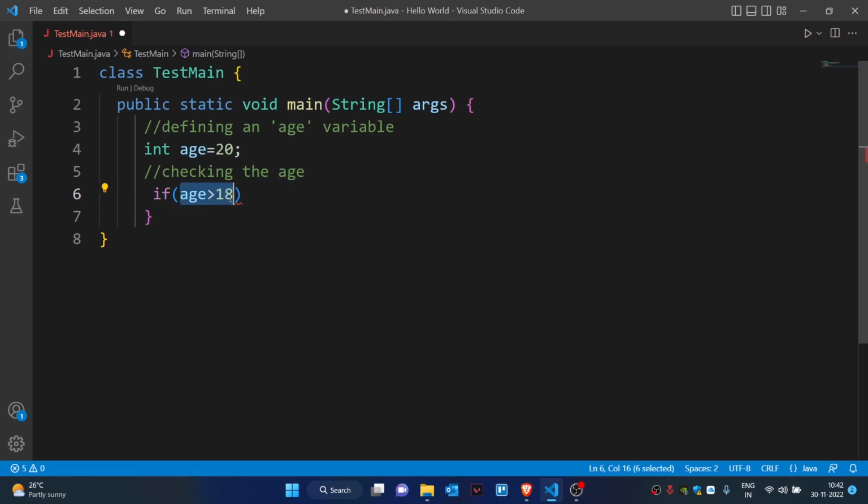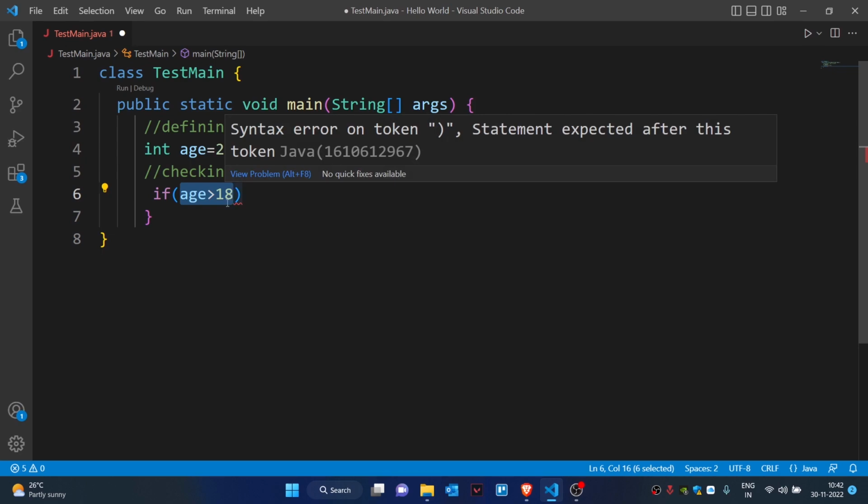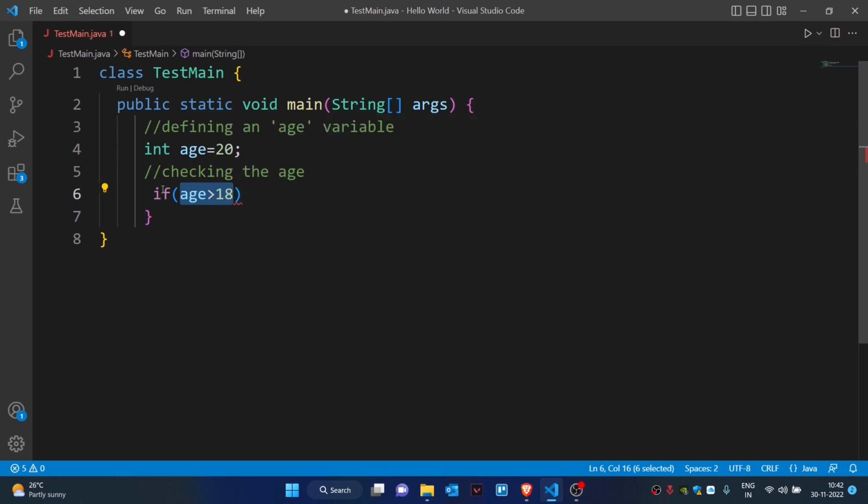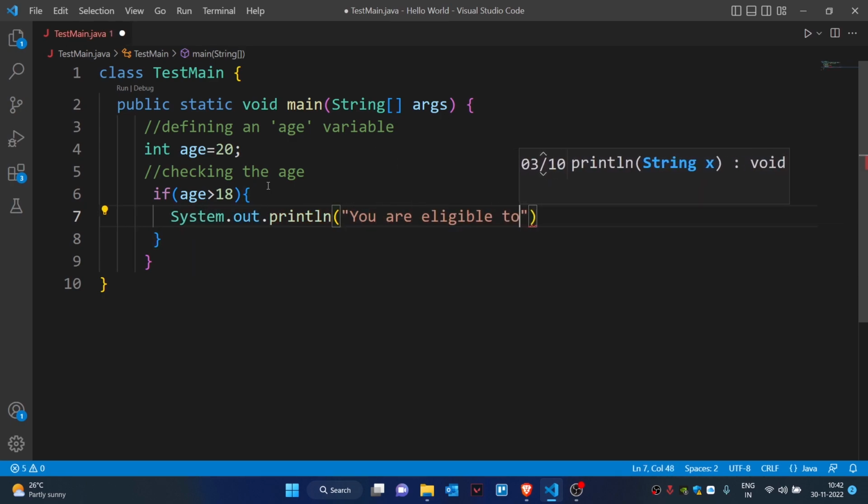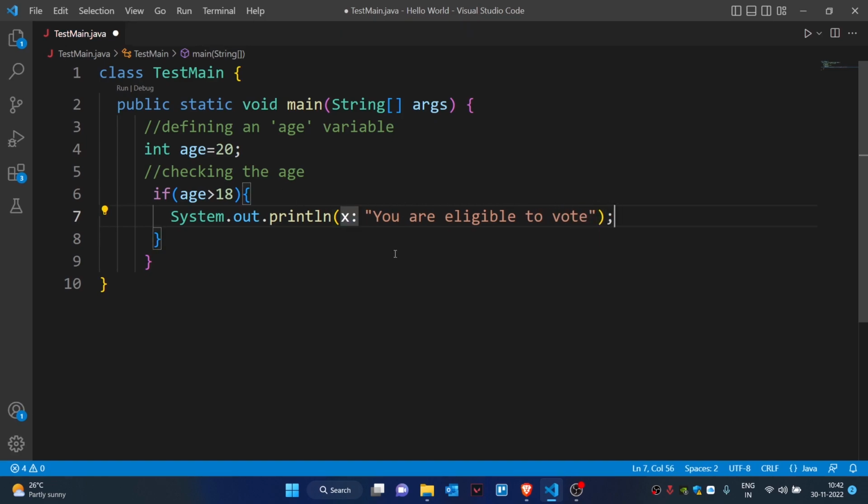This statement would return true or false, meaning 0 or 1, to the if statement. If it is 0, it is false, and if it is 1, it is true. Since 20 is greater than 18, the return value would be 1 for this statement, and if of 1 would actually print whatever I type inside these curly brackets. So I give them the eligibility to vote. So this is the if then statement.